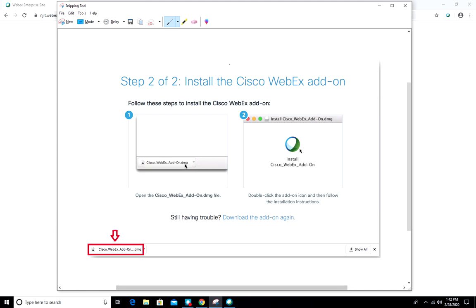This machine that I'm recording this video on already has a desktop application installed, so I did not get this prompt. If you do not have the desktop application installed, you will actually get an additional step to install the Cisco WebEx desktop application. And this is basically what it would look like. If you're using Chrome, it will download here, and then you would just click on the Cisco WebEx add-on icon, and it will prompt you to install that, and then you will go through the steps doing that.